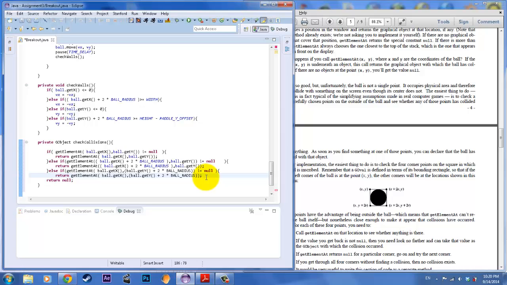Okay, and you can see all I'm really doing is just copy and pasting and just trying to get everything to fit. Okay, so nothing too special here. And then there's one more. Else if get element at the bottom right corner, so plus 2 times ball radius.